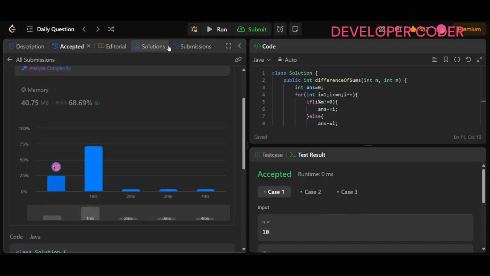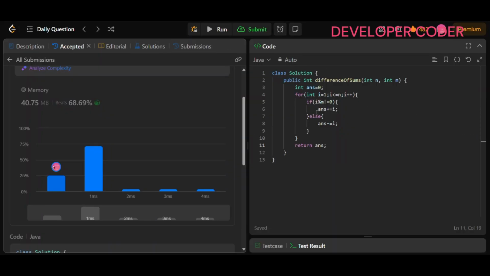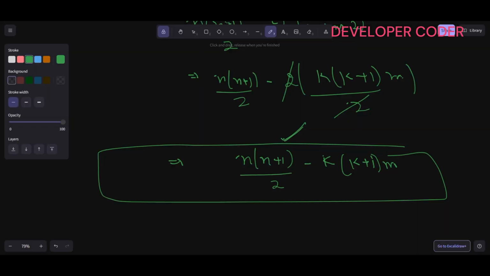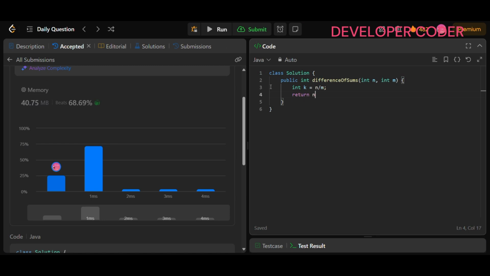So let's move to approach number 3. First, just remove everything. You have to update k as n by m. k is nothing but the number of total numbers in this range which are divisible by m, so we can write n by m, simple. Then simply return this formula: n into n plus 1, divided by 2.